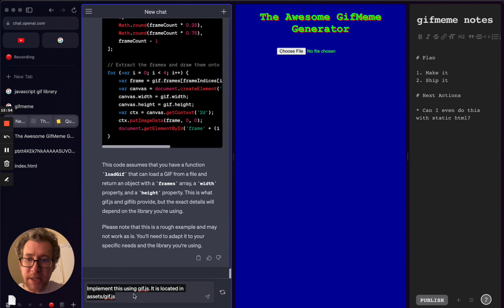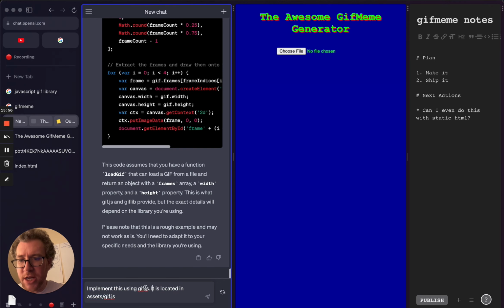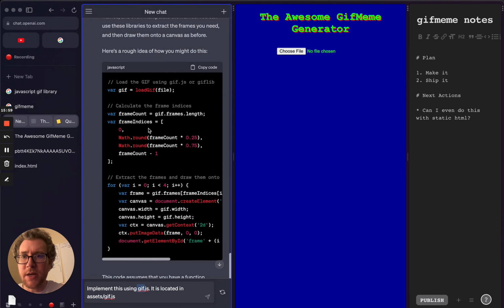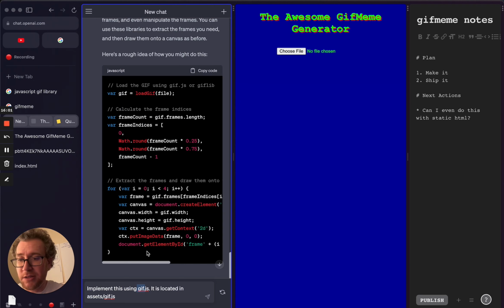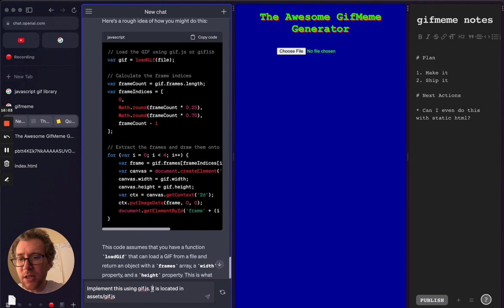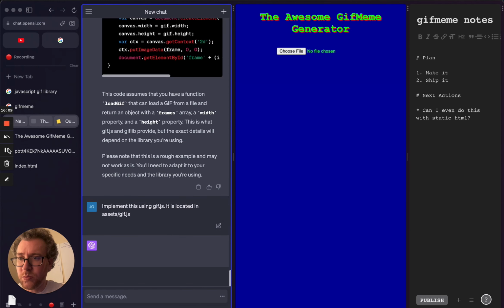So I'm telling it to implement it using GIF.js, which it seems to already know about and recommended, so great. And then all I need to do is tell it where it is, which we just did. In assets, and let's go.